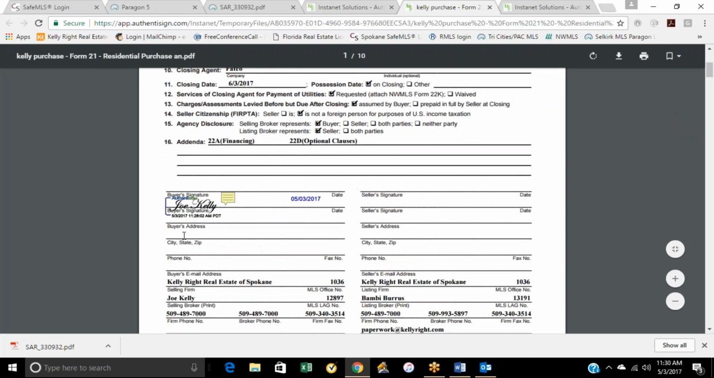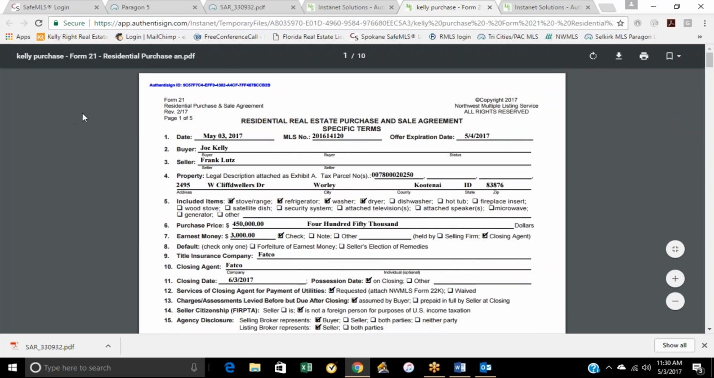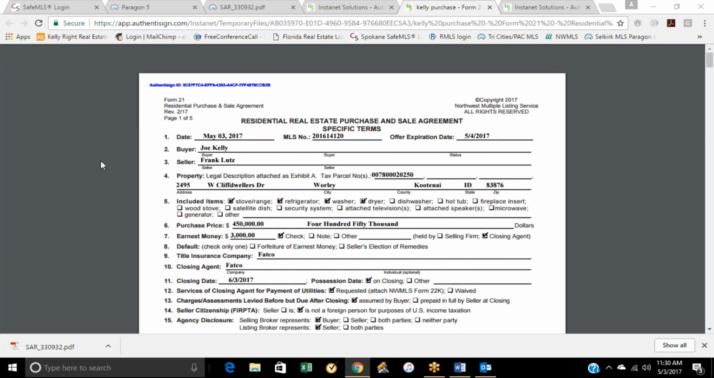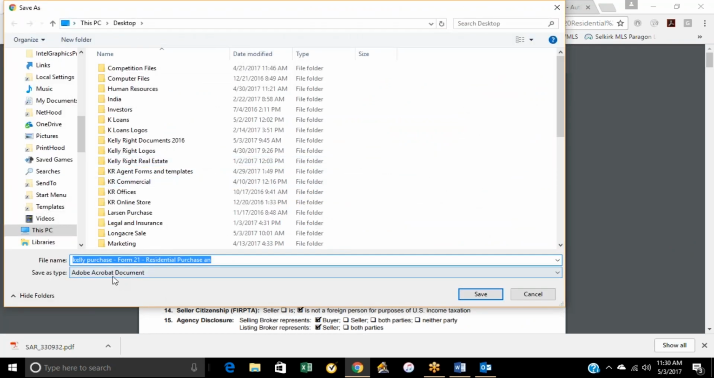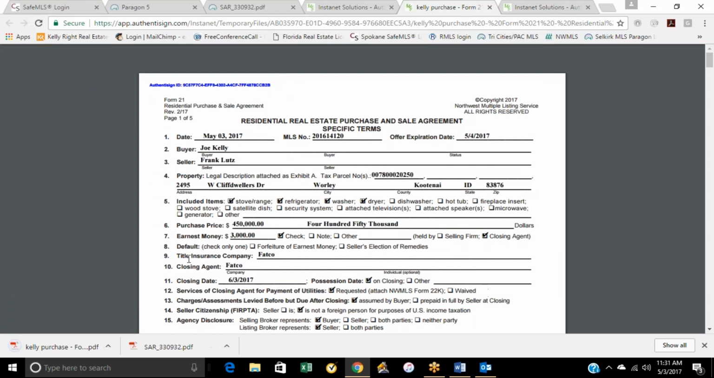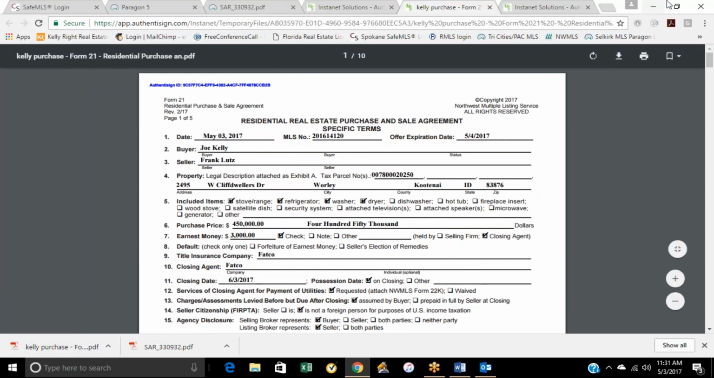Okay, so there it is. There's my signature. This is the offer. And I can basically save as Kelly Purchase, Adobe. I'll save it in my desktop. Save. And then I can take it and I can email it.